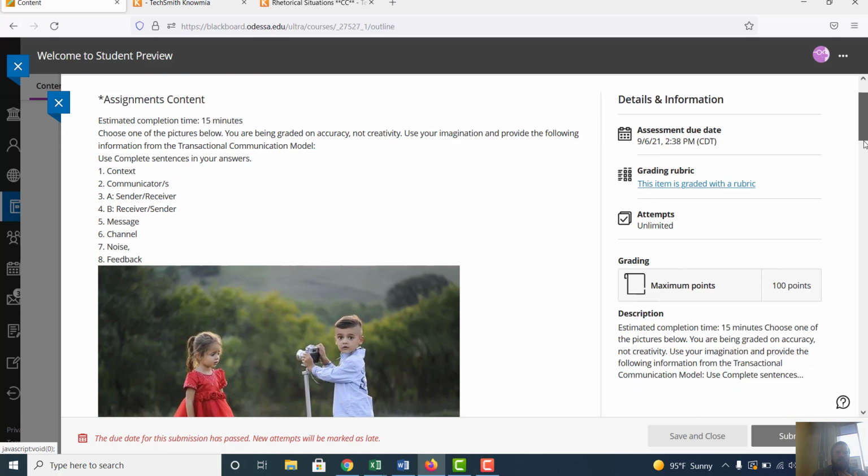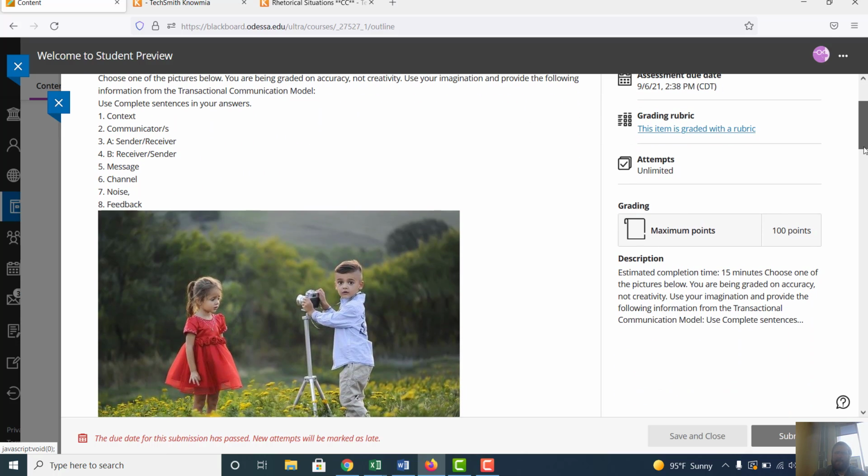So if we're looking at this first one, you're thinking to yourself, what is the context of this picture? What's happening in it? Who are the communicators? Who's the sender? Who's the receiver? What message is being conveyed from the sender to the receiver? What channel are they using? What noise could prevent that message from going down the channel and getting to the receiver? And then what the feedback might be. So pick one of these pictures and answer all 8 of those.